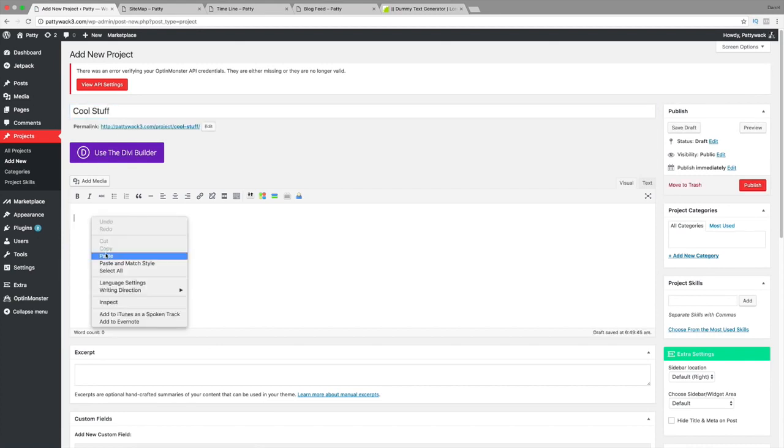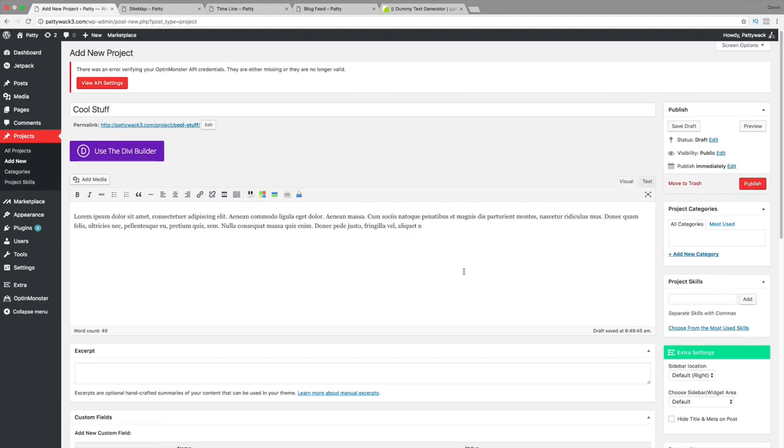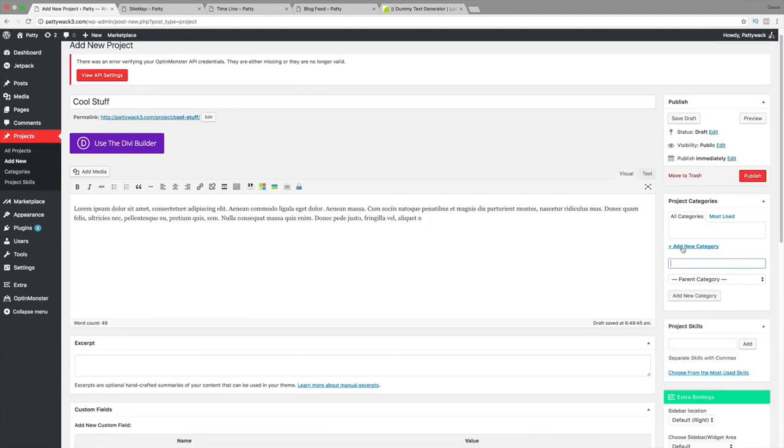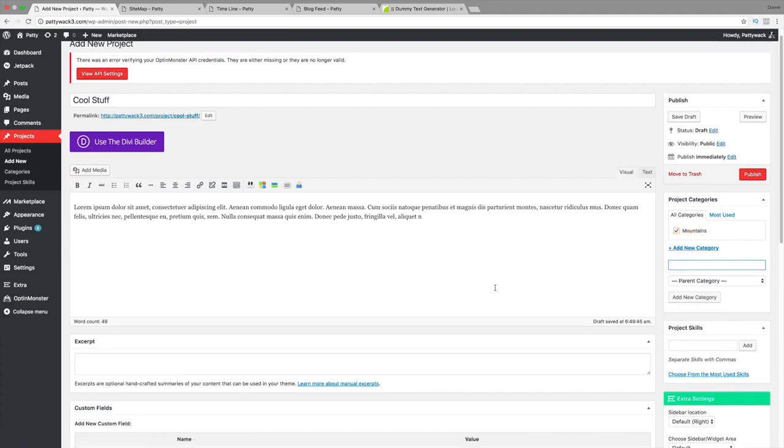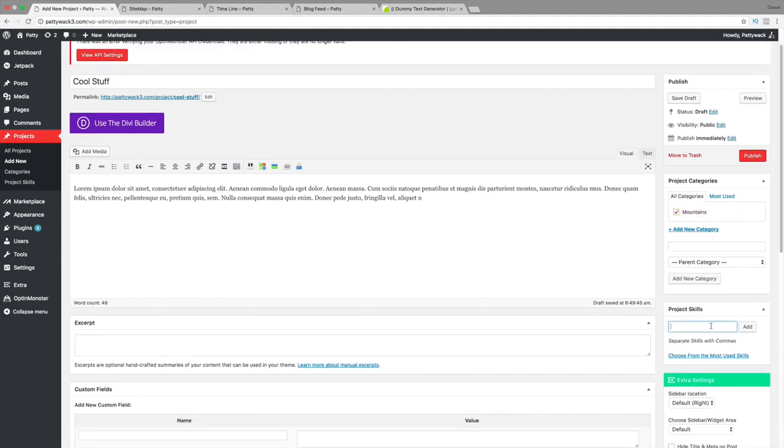And I'm going to go ahead and paste something in there. Now, you can add a new category, and this is only for projects. So this is a project for categories. I'm going to put mountains. And right here, you can enter project skills. So something like hiking. We can put outdoors, fun.